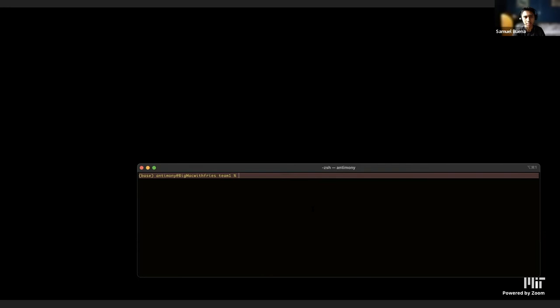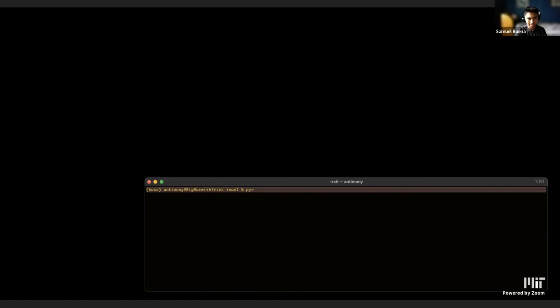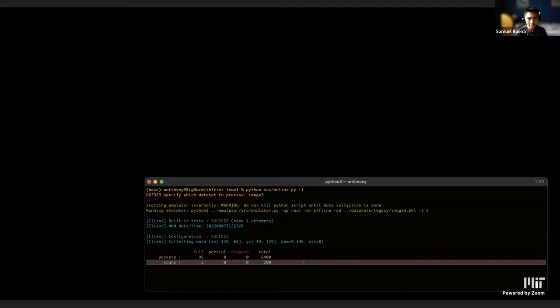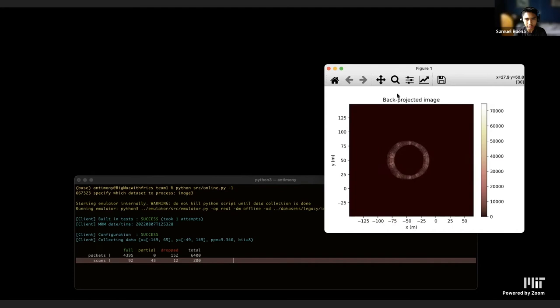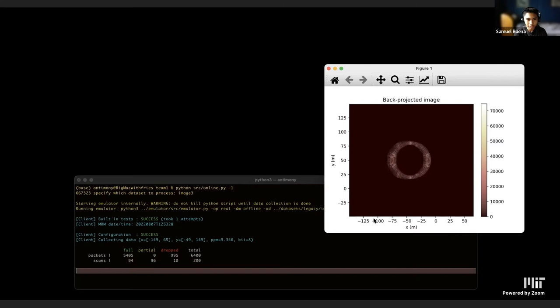So first, let's run the first pass of our client. So let's do image three. We start the emulator internally. This window shows up. Just wait for this to complete. Now we're prompted to zoom into a relevant window and close the plot window.